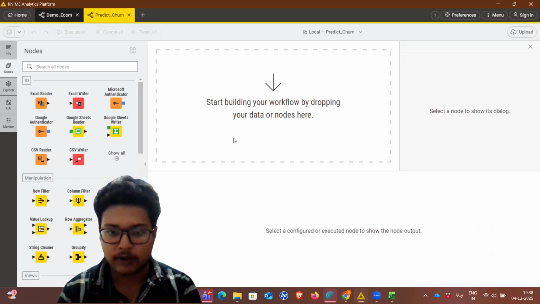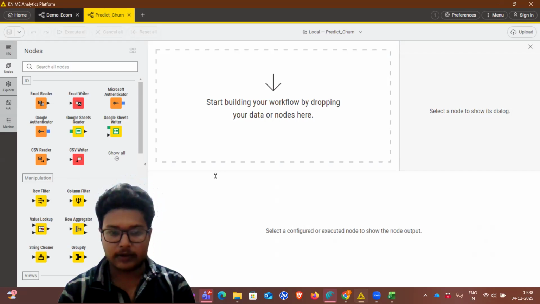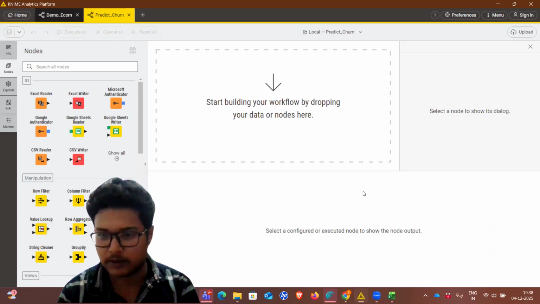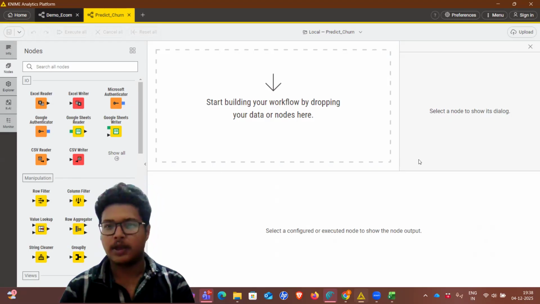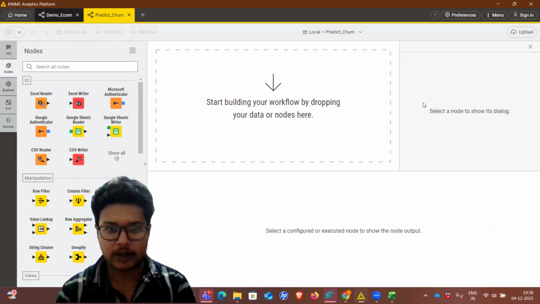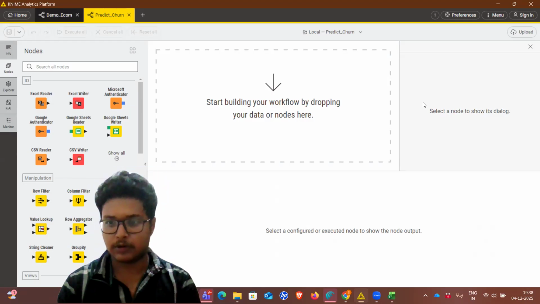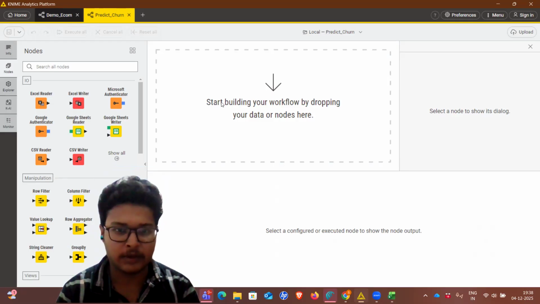Here the workflow will be visible, and this is the debugging window. Here the outputs or the debugging stages would be available to us. And this is the configuration window. For some of the nodes, the configurations, the settings, etc. would be available to us for viewing as well as changing.